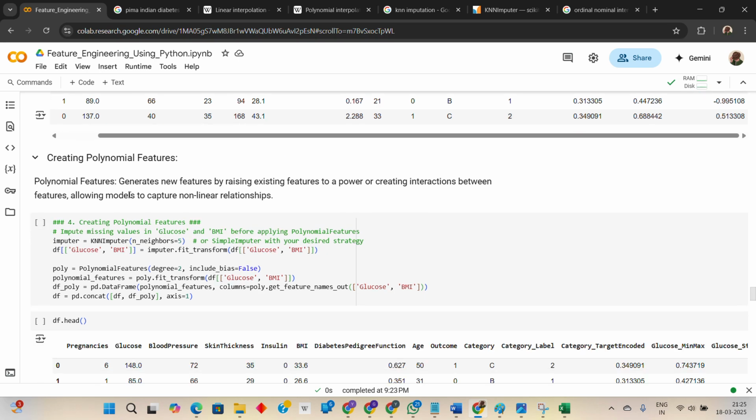Then we can learn the next concept, which is about creating polynomial features. I already mentioned, sometimes it is important to create some extra features along with the current data. Say if you identified that according to your domain and according to the problem statement, new features have to be created. Then you can use this concept, polynomial features.